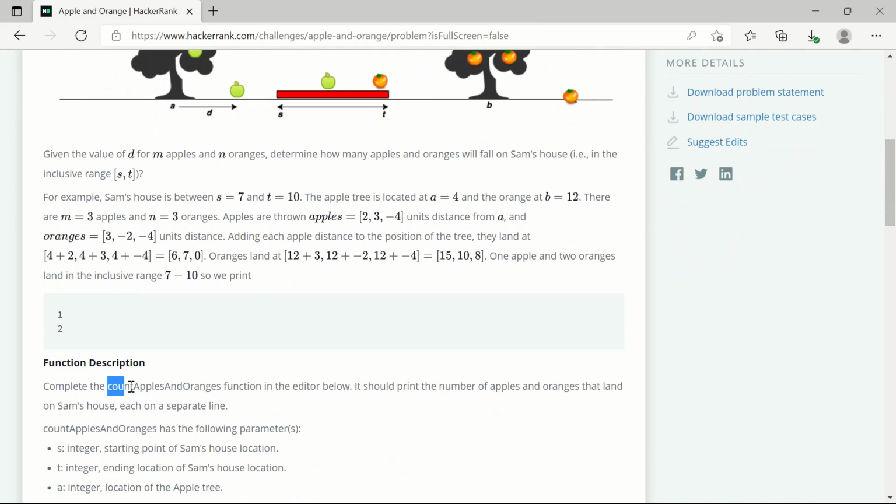Now in the editor window, we have to write the definition of the countApplesAndOranges function, in which the function works on different values and counts the number of apples and oranges that fall on Sam's house. So let us try to visualize the problem statement first.